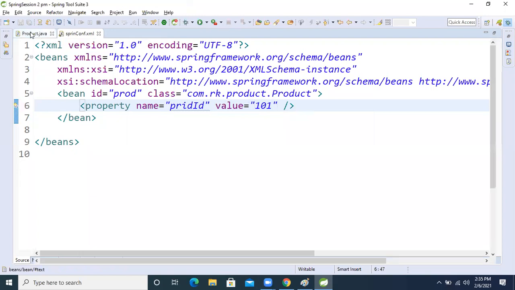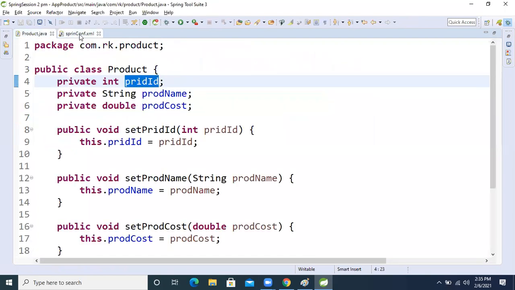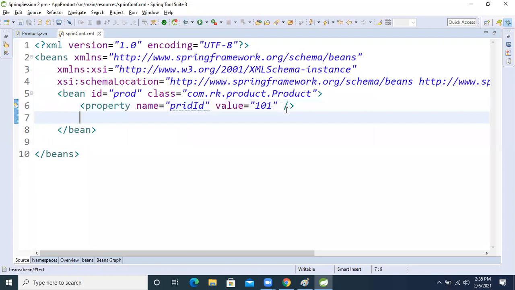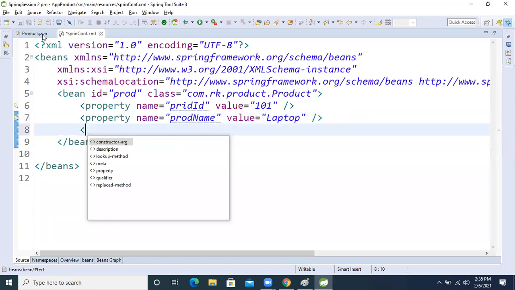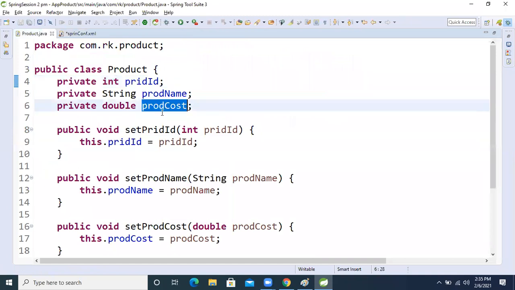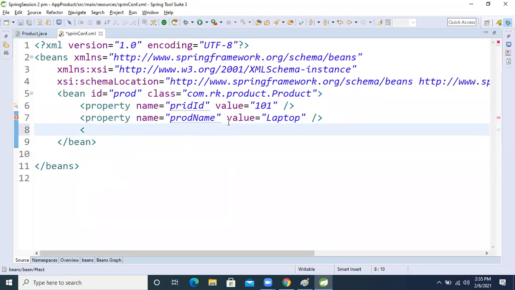Another dependency is there, the product name. So again we will take one more property, and we will take prodName. And what value will we take? Product name is laptop. Again, the third one, the product cost. Now product cost is the property.